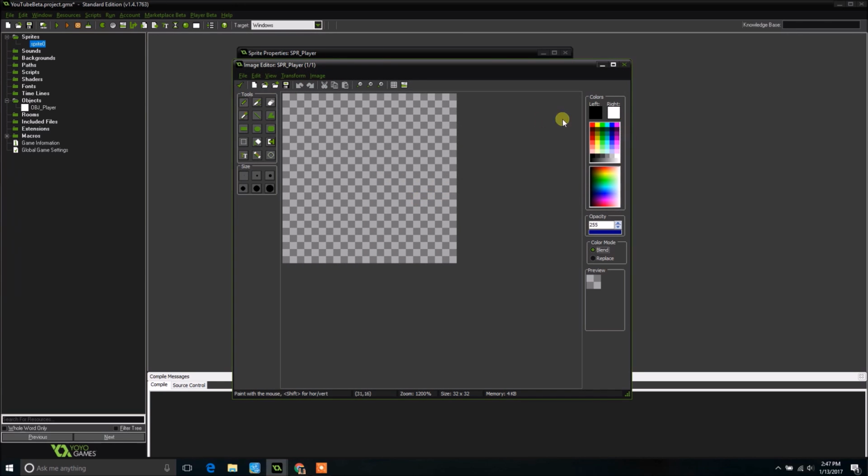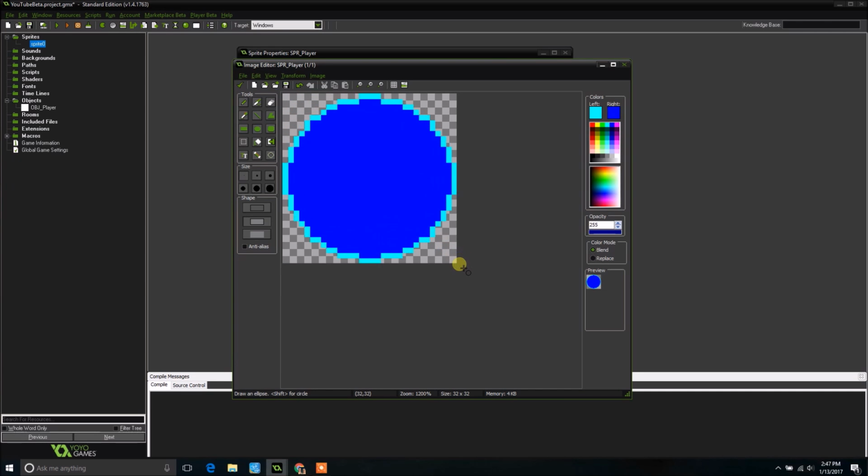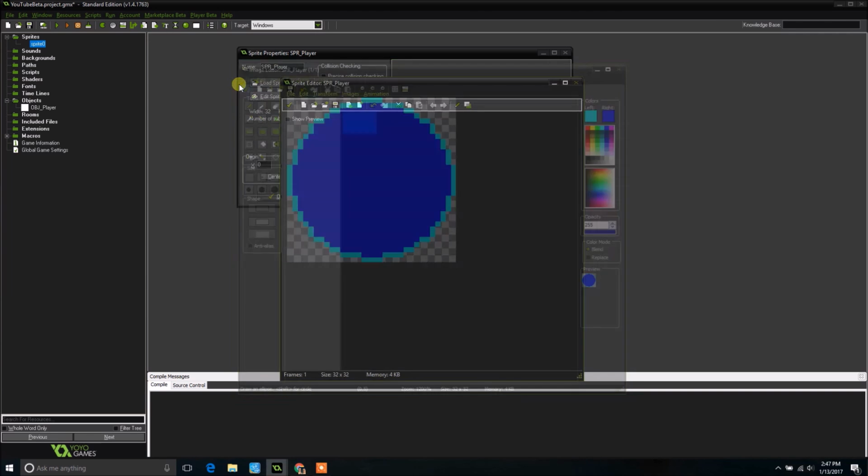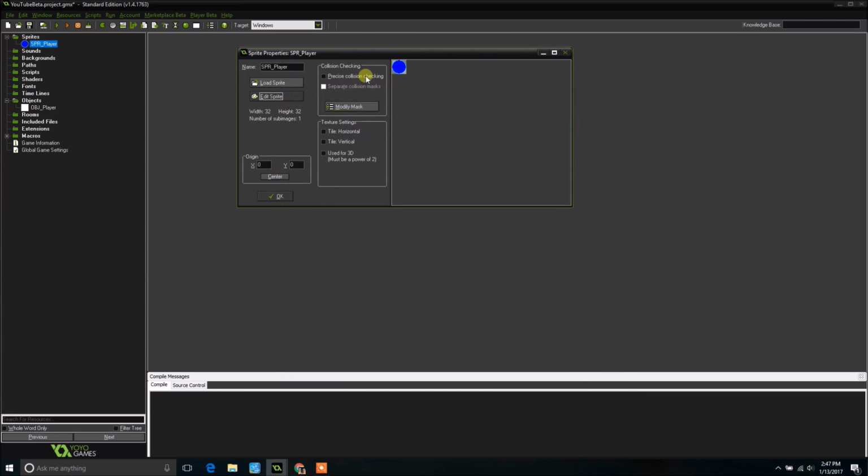Right here, I'm going to draw a circle like so, and this will be my player for the time being. So that is good there. Hit check mark, and then you're going to want to hit center. Center your origin. When you get sprites, you're going to want to put the origin at the character's feet, which would be like right here-ish.